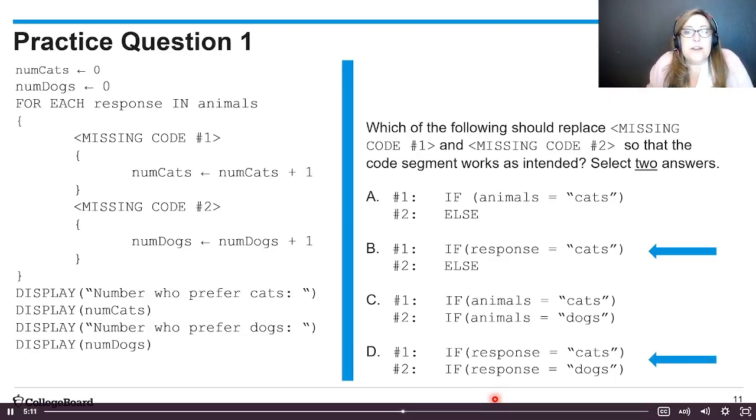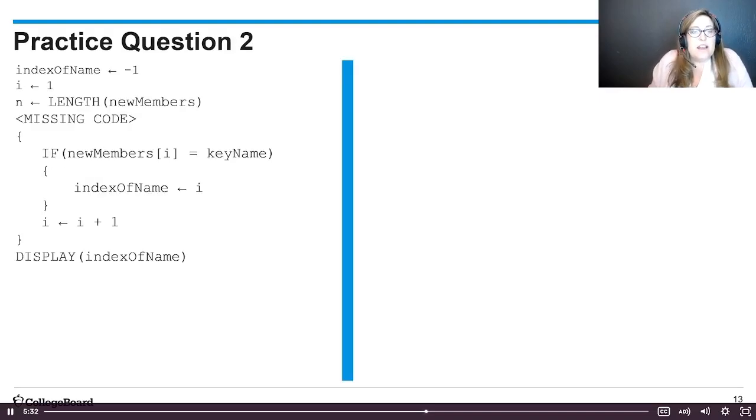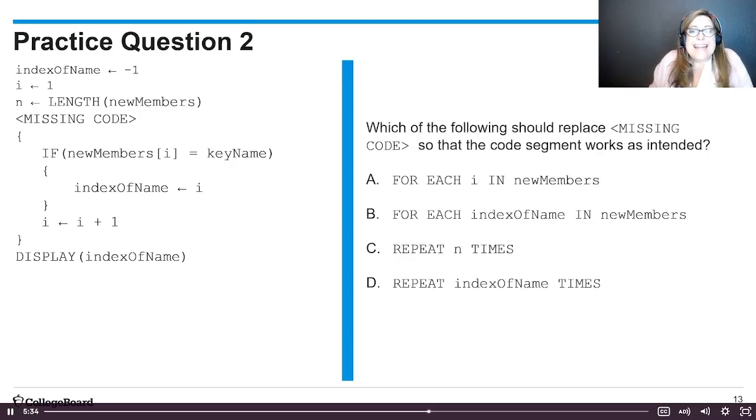All right, let's look at another example. Names of students who signed up for a club are stored in a list called new members. The code segment is intended to look for a member with a given name stored in a variable called key name. It is meant to output the index of the position of the student with key name, and if the name is not in the list, -1 should be displayed. So I have the code, and again, I'm looking for what should go in missing code here. So pause your video, take a moment, and see if you can figure this one out.